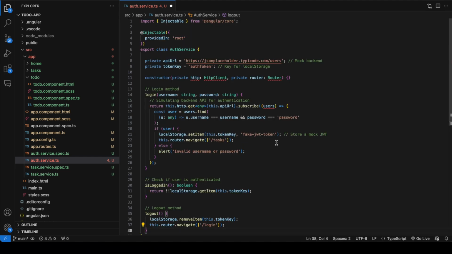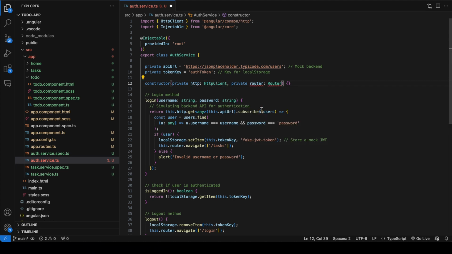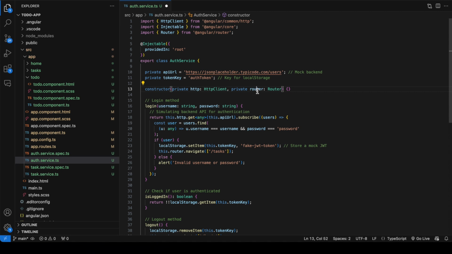Let me close unnecessary things. So here once again I have HttpClient. I am making an HTTP call, and in a similar way I have the router. Router will be used to route or navigate the page.